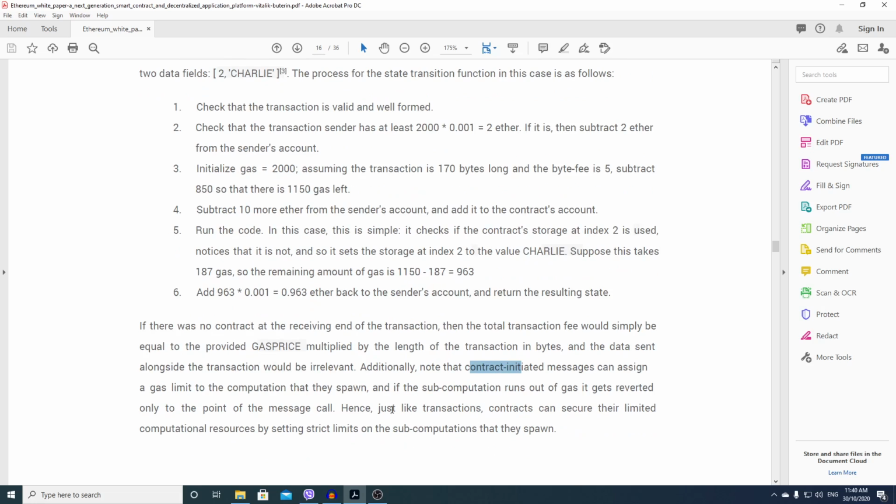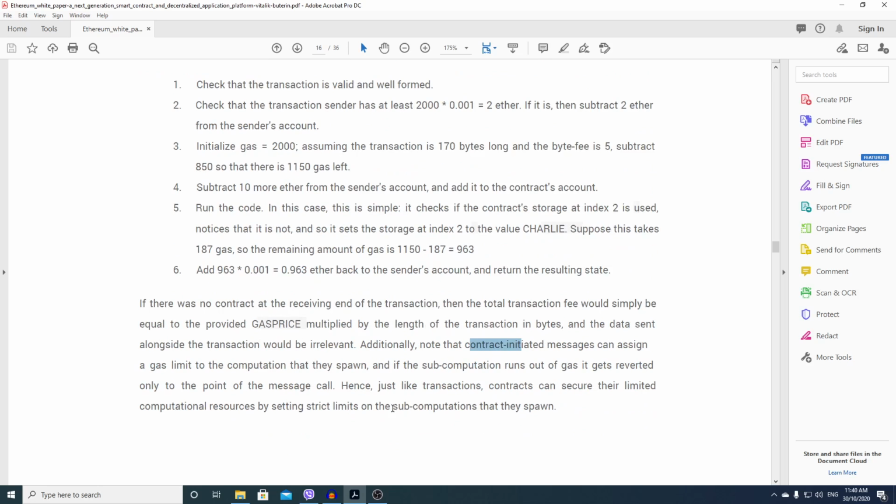Okay. Hence, just like transactions, contracts can secure their limited computation resources by setting strict limits on the sub-computations they spawn. So just terminology, sub-computation is basically a call that is made from a contract to another contract.